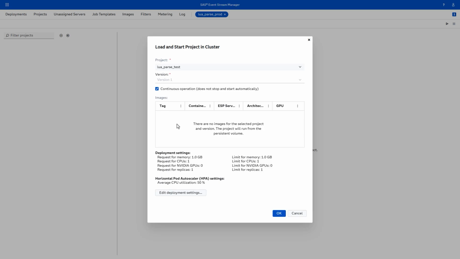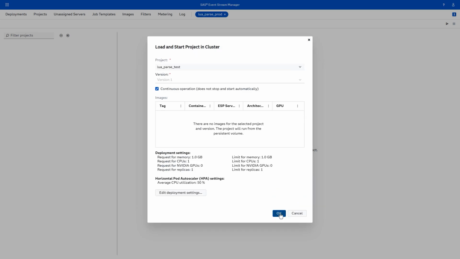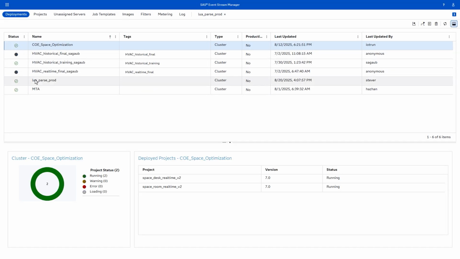Keep in mind that our project is only reading the test data with 1 line and 3 events, but typically the source of a production project would receive a continuous flow of data. Deployment settings allow you to define requested memory and other resources. That's it. Just click OK, and the project is deployed and running on live streaming data.